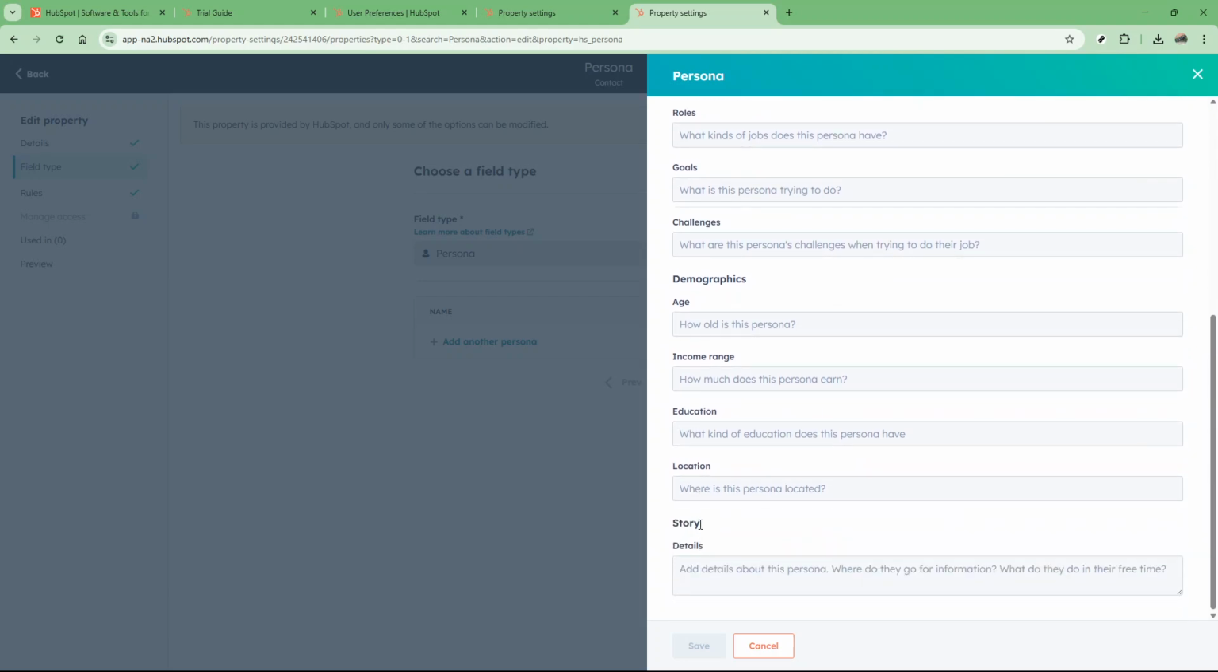Once you've thoughtfully filled in these details, the final step is to ensure all this valuable information is saved. Simply click the Save button, and just like that, your newly crafted persona will be available for use across your HubSpot contact interactions. That's all there is to it. You've now created a personalized blueprint that will help you target and effectively communicate with your audience.